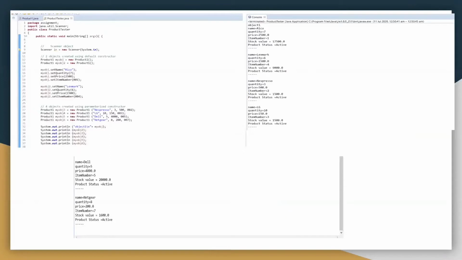These are the outputs of part 1. When you run it in Eclipse, it shows the information of the products called Ricoh, Lexmark, Nespresso, LG, Dell, and Netgear. Information such as the name of the products, quantity, price, and item number. In this output, it shows the stock value of the products, but this is an error because it was supposed to be added in part 2.